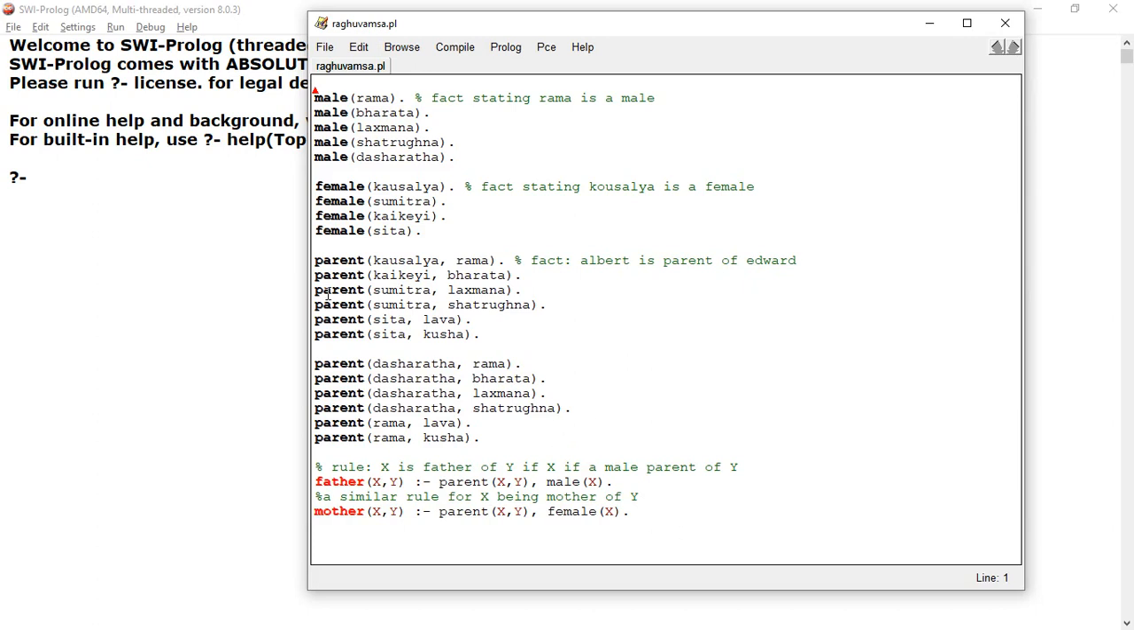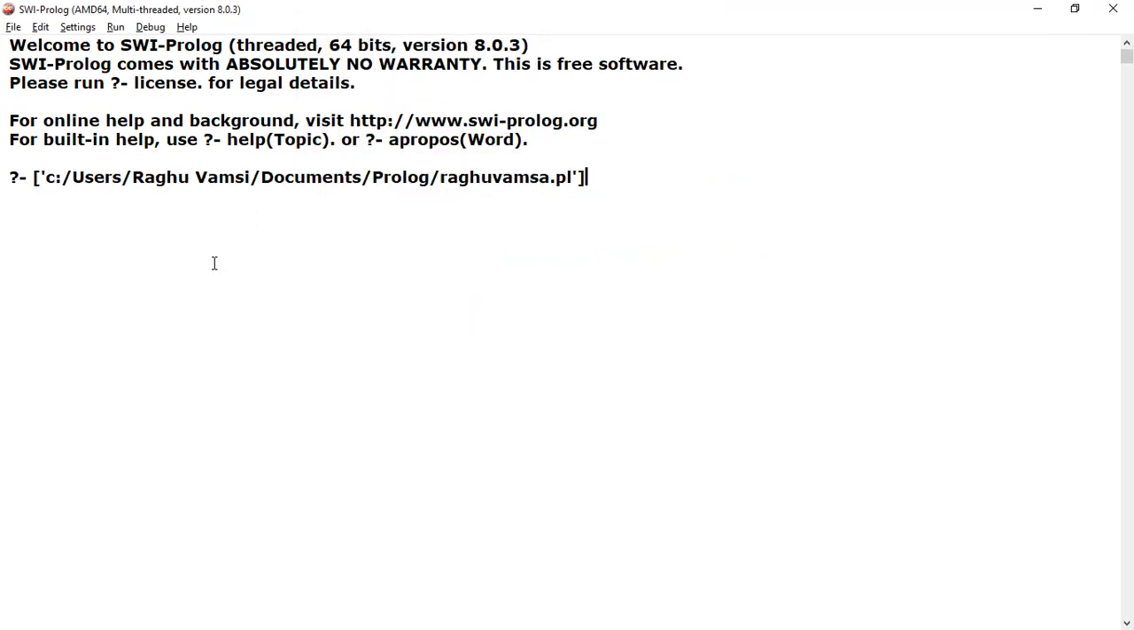Once it is saved, now you need to run it on the command prompt. The question mark hyphen is the command prompt shown here. We need to load the file at the command prompt, for which you use the command within square brackets. You have to give the path of the PL file. This particular PL file was saved in my user documents, so I give this file path and press enter. Don't forget, any command should end with a dot.